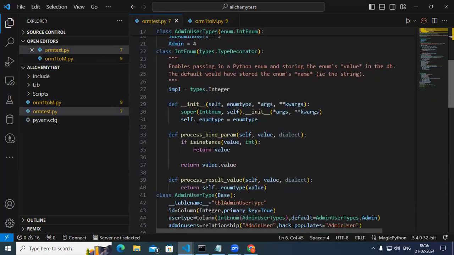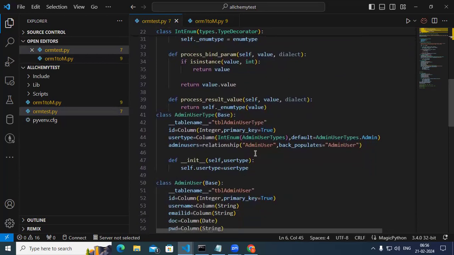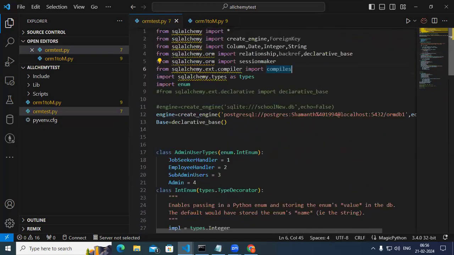Okay, when it comes to admin user type, we have admin users relationship, admin user back populates admin user, like this we have kept. And here user type equal to relationship admin user back populates admin user type. We kept it like this. Now when we run this in the new database, this has to create. We keep 2, and we try to find what this creates.